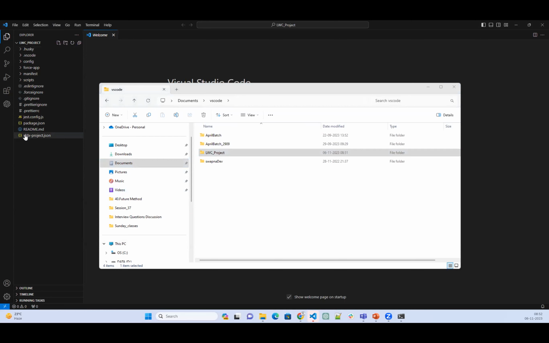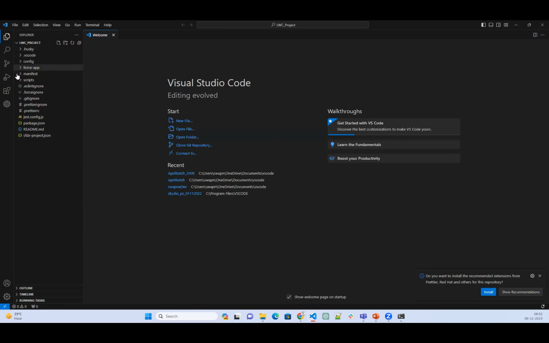When it is created, by default there is no data here. No data is available, like classes. You don't have anything in the classes, nothing in Aura, nothing in LWC. So it's a blank project that is created. Is everybody able to create this folder?